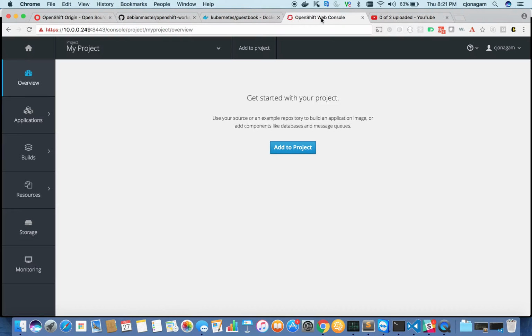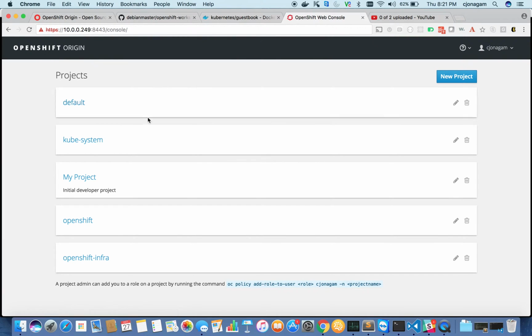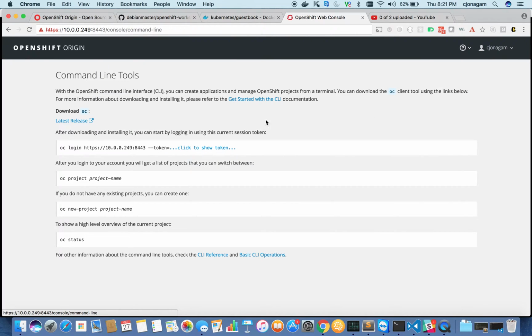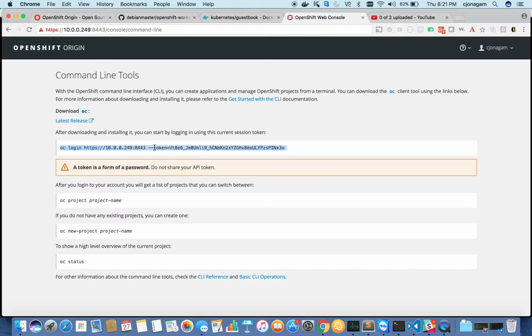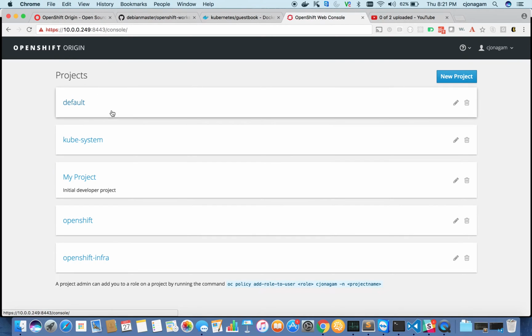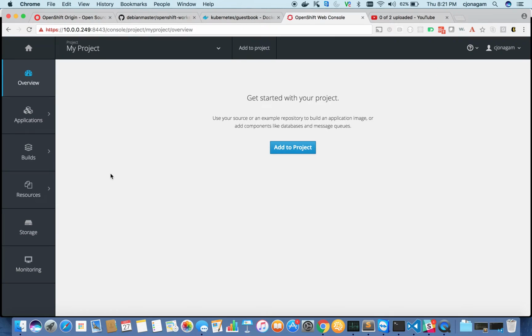Once I log into my web console of OpenShift, I can choose my project or namespace. If I want to log in using a token, I can just click on this question mark and then command line tools. I can then get the token here and log in with that, and you can see I'm inside my project here. So I'm going to show you how to deploy using a UI and also how to deploy using CLI as well.